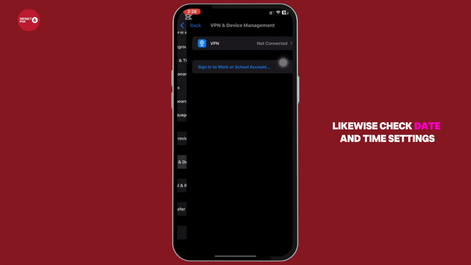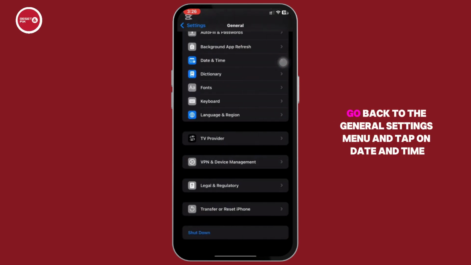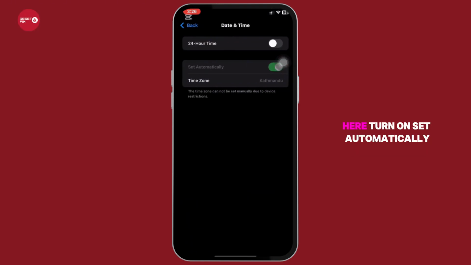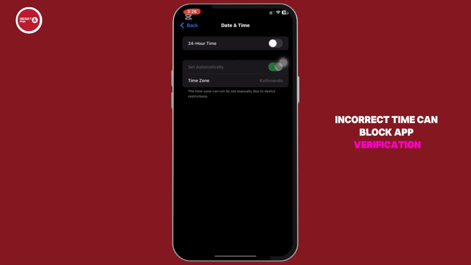Likewise, check date and time settings. For that, go back to the General Settings menu and tap on Date and Time. Here, turn on Set Automatically. Incorrect time can block app verification.